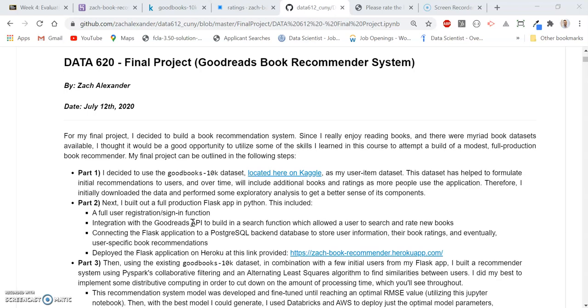Two, I wanted to build an online application that allows new users to sign up, register, rate books, and view recommendations for new books based on the model that I developed for the recommendation system. Three, I wanted to use PySpark and distributed computing to help manage a large ratings data set and see how to scale it in an online environment.